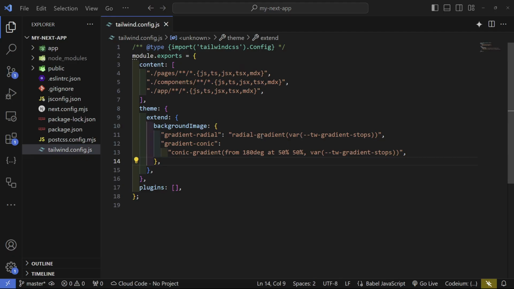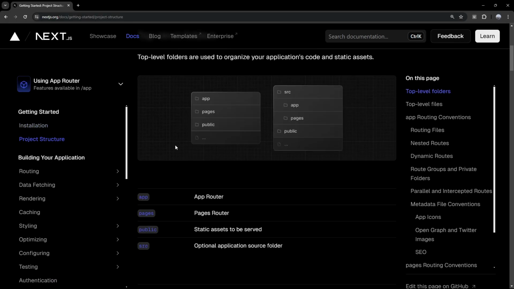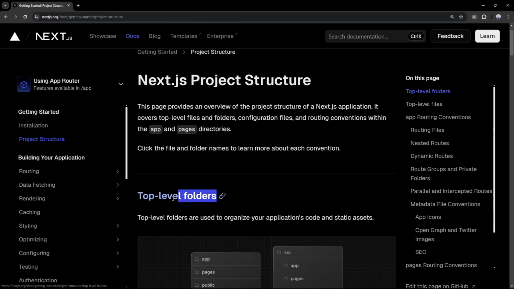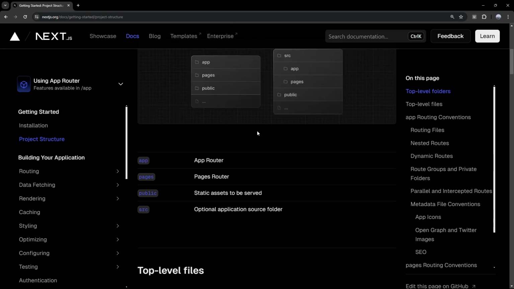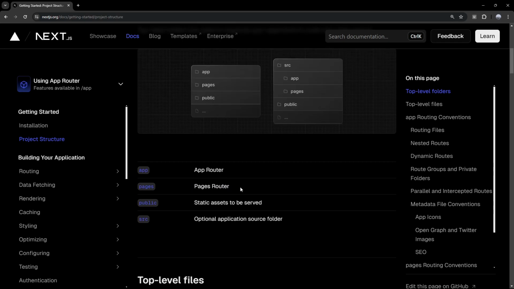And if we actually go back in here, project structure, we can see that the app and then the public folders that we have are going to be top level folders. So that just means that they're really important. And we have the pages folder, which we don't actually have because we're using app router and not pages router. So we have our app folder.